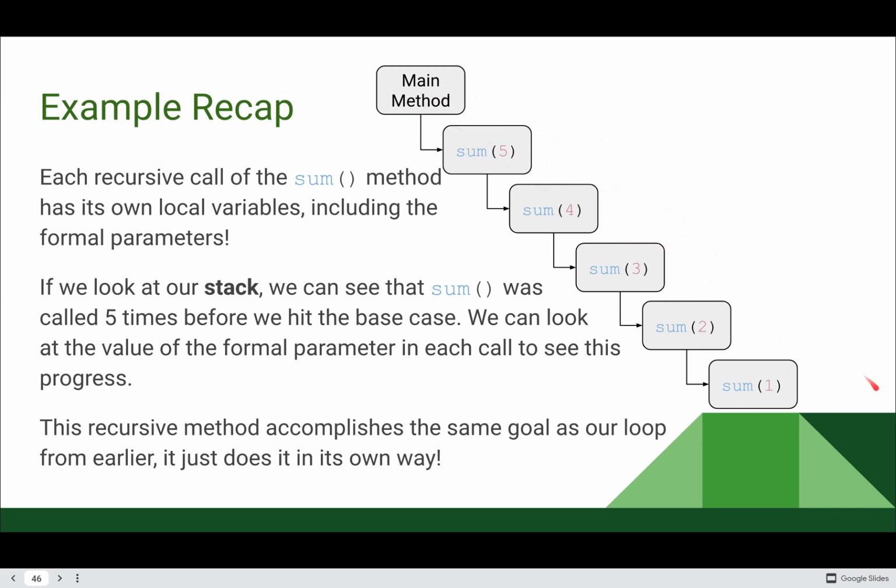If we look at this stack, and I'll explain the stack a little bit next slide, we can see our sum method was called 5 times before we hit that base case. And then we can look at those values of our formal parameter each time to see how it progressed through our recursion. So this recursive method is going to accomplish the same goal as our loop from earlier, that for loop that was just adding with i equaling 1, i equaling 2, i equaling 3, etc. It just does it in its own unique way.